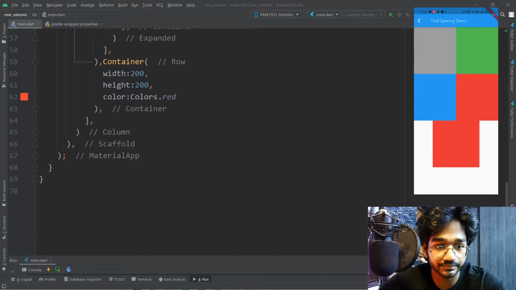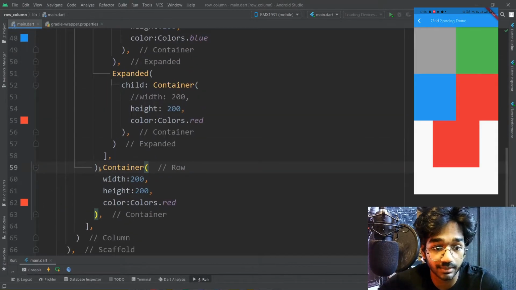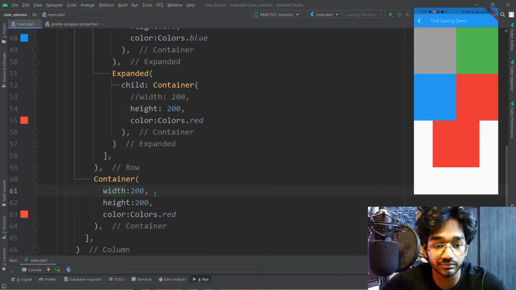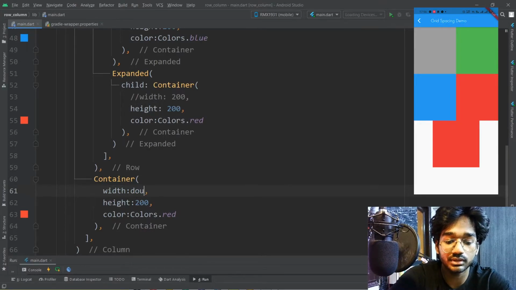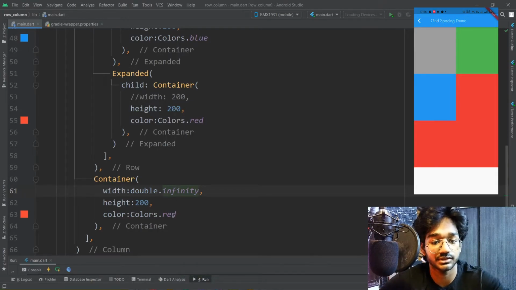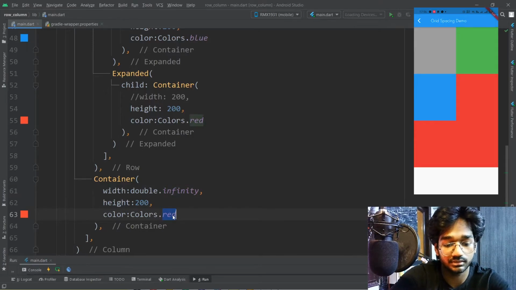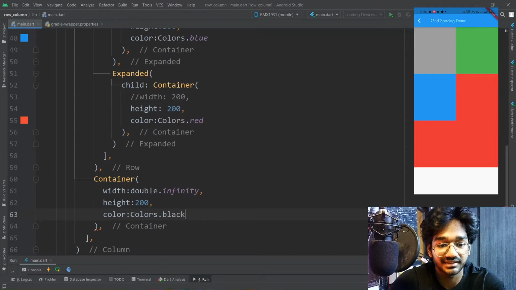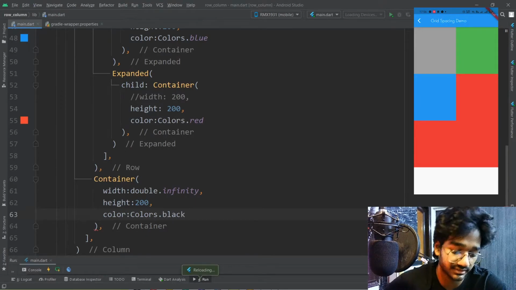Now the third one, as you see, is not wrapped within a row. It is just filling all the remaining width. So one way you can do this is you can just write the width as double.infinity. What this does is it takes up the entire width of the screen. We'll just color it blue with a Tiffany, no blue. I'm out of colors, guys. Yeah, we'll just write it black.